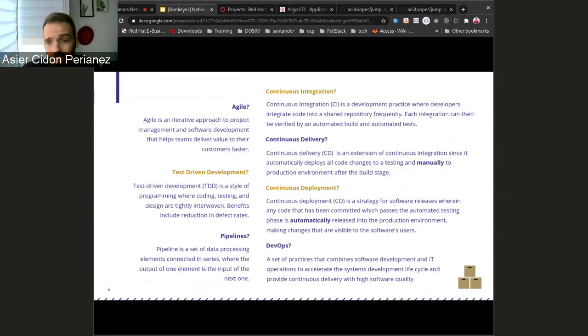Well, next we have continuous delivery and continuous deployment. Continuous delivery and continuous deployment are an extension of continuous integration, which helps developers to deploy these new applications in the different environments. Okay, the difference between continuous delivery and continuous deployment is that you have a specific manual step in continuous delivery in order to deploy this new application to production environments, while continuous deployment automates all procedures.